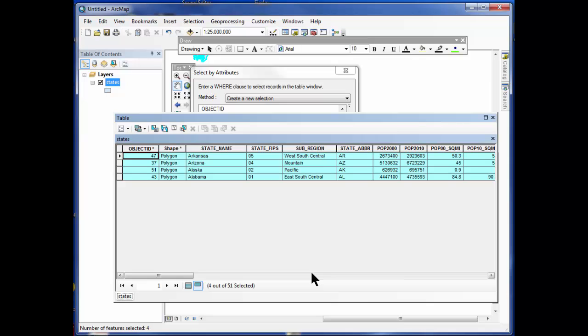In some cases, you may need to remove records from a set of selected records. You can accomplish this by changing the selection method. Right now I have 4 states whose names start with the letter A selected. I want to remove any states that are in the Pacific subregion.